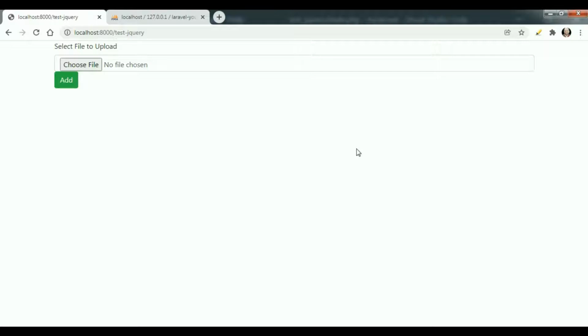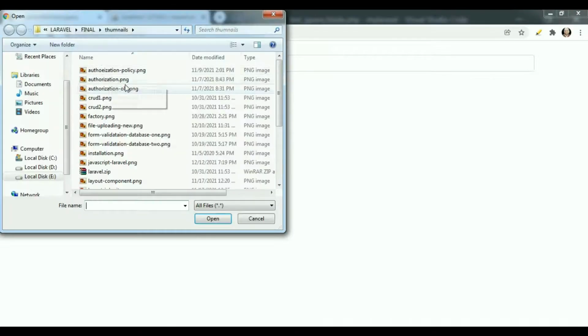In the last video, JavaScript and Laravel, you can go through it, and if you know how to use JavaScript and Laravel, you can see this video to learn about file uploading, multiple file uploading in Laravel. As you see on this screen, this is a file uploading input box, and if you choose here, you can choose a particular file to upload.